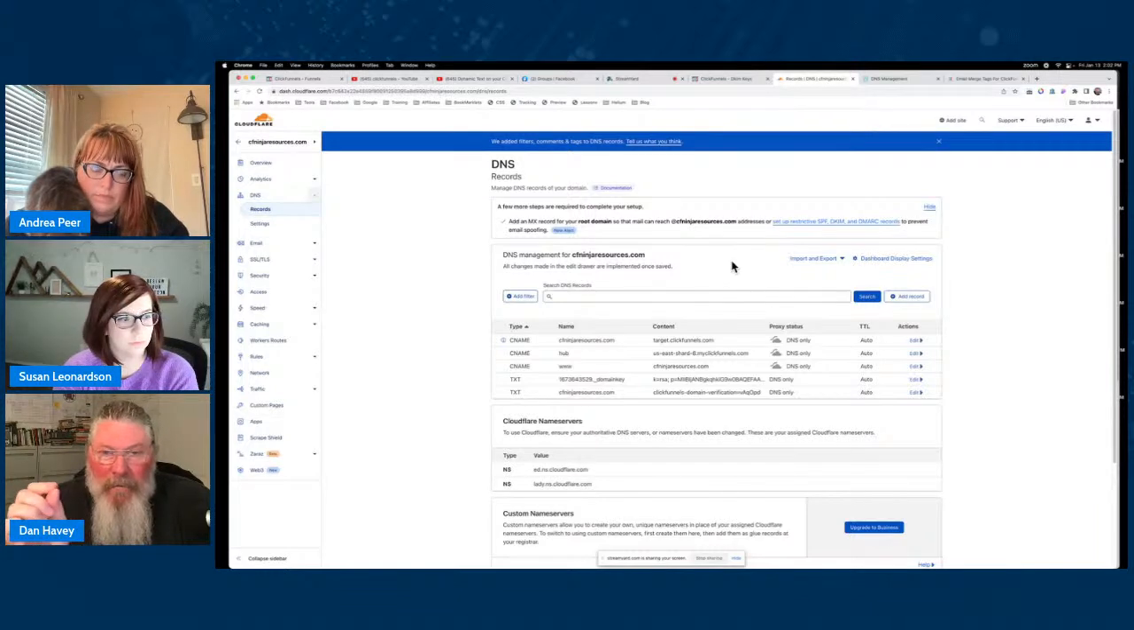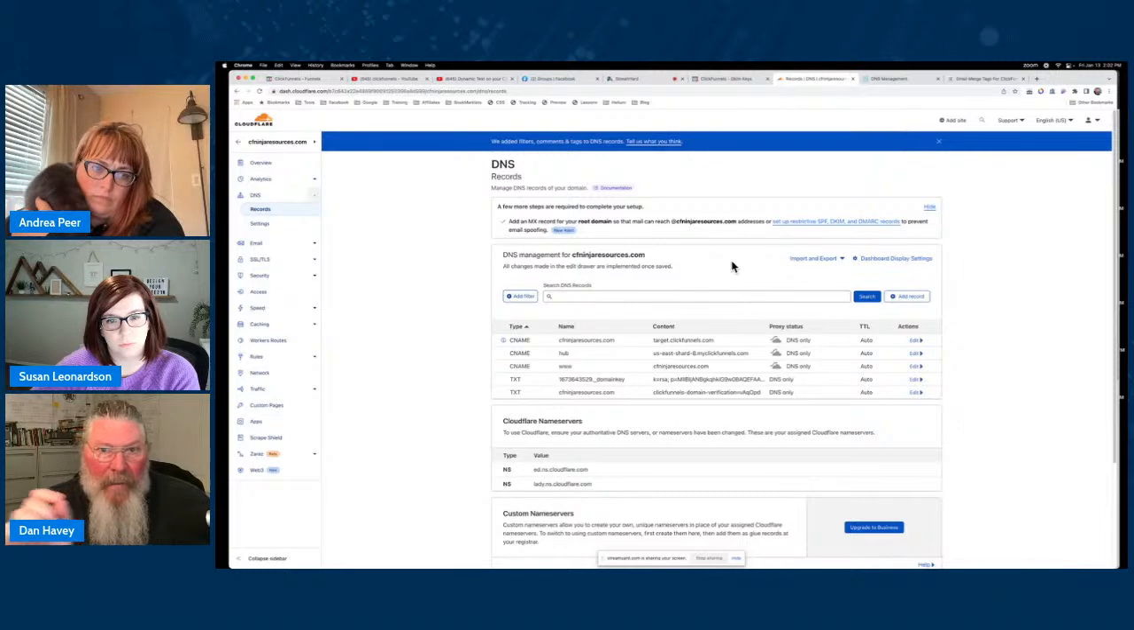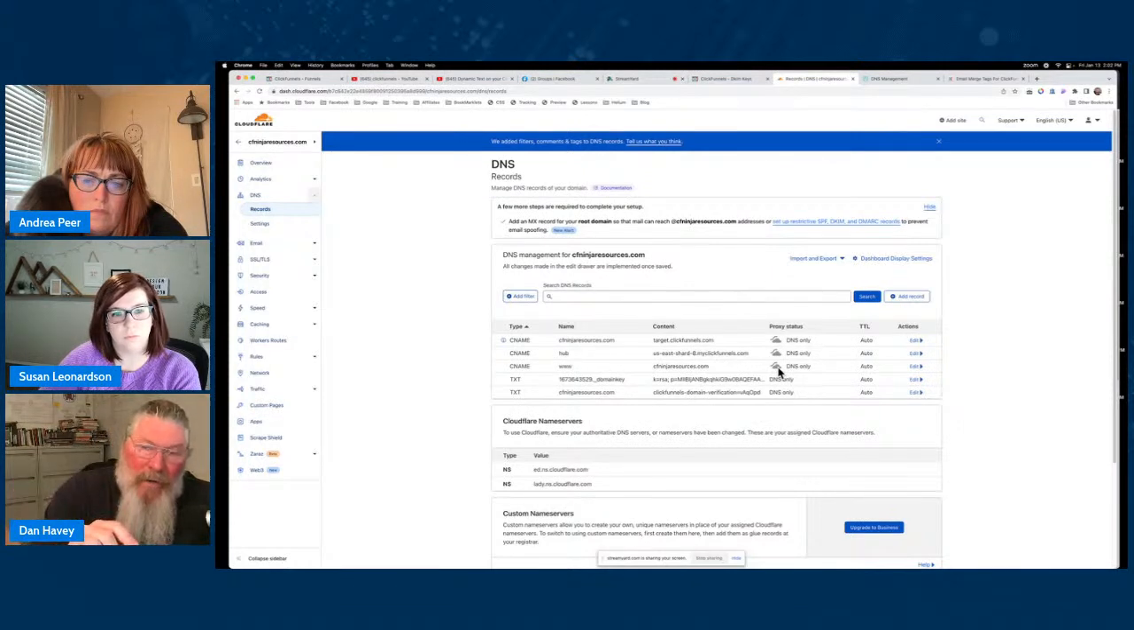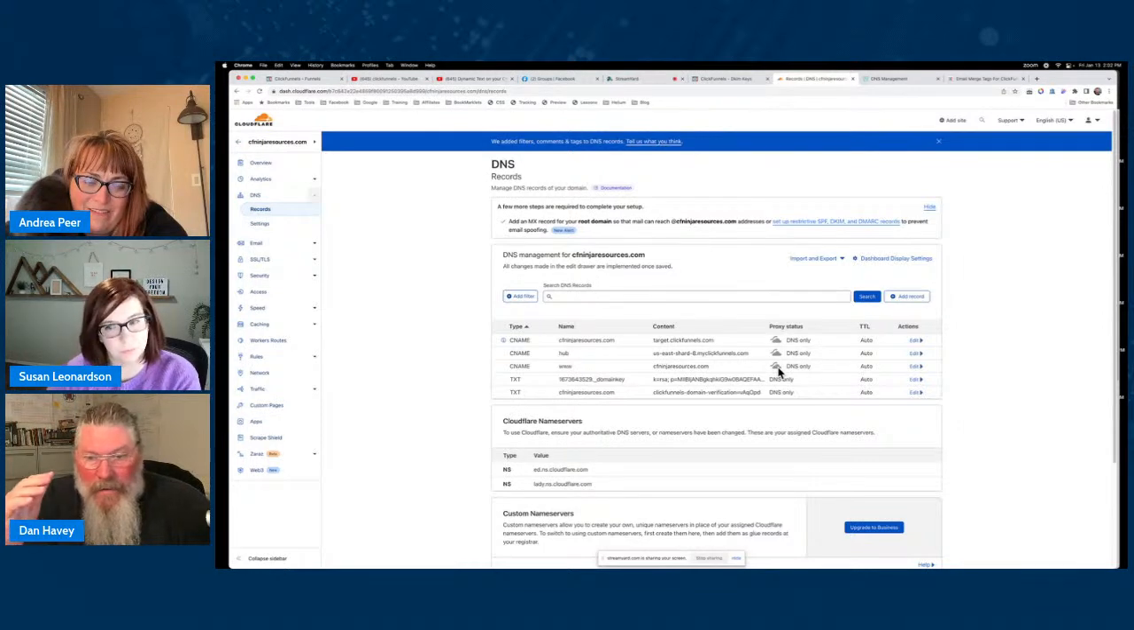Which in most cases, it's not registered at Cloudflare. So what I found is if you don't check that box, then you should turn on the proxy. If you do check the box, you turn off the proxy. And the reason why is the verbiage they have on the page is actually wrong.